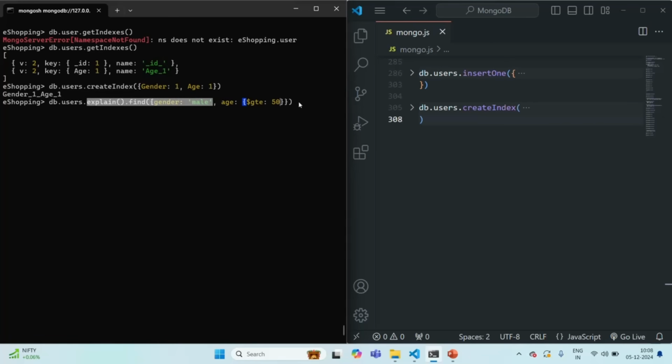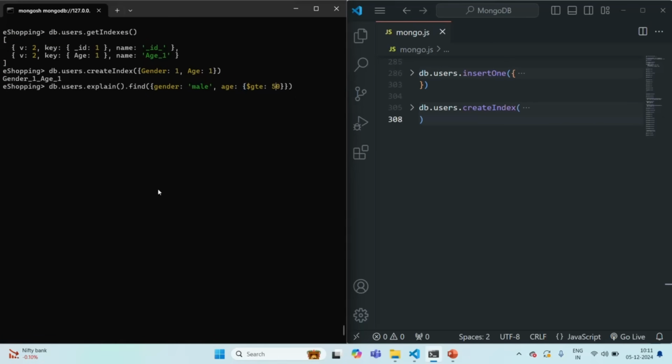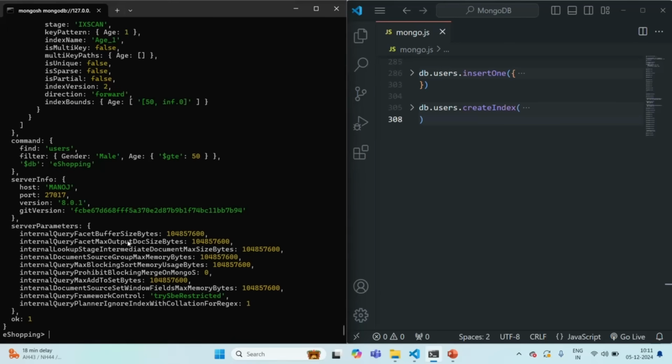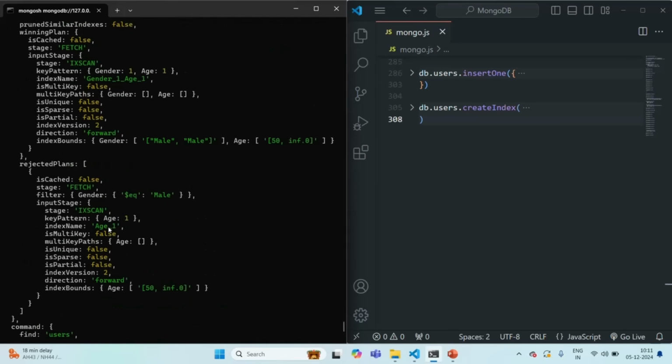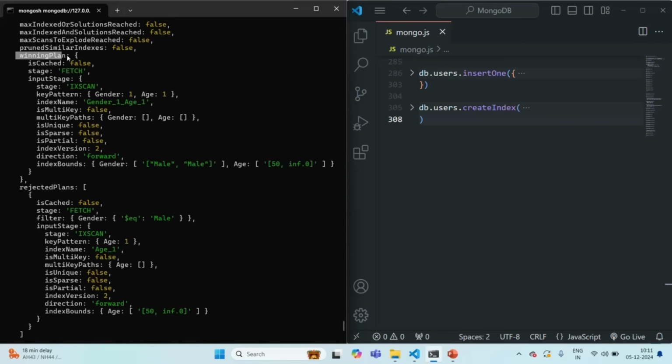If we run this command here, before that, this male should be in uppercase, and these field names should also be in uppercase. G should be in uppercase and A should be in uppercase. Now if I run this command and scroll up, you will see that we have a winning plan and we have a rejected plan.